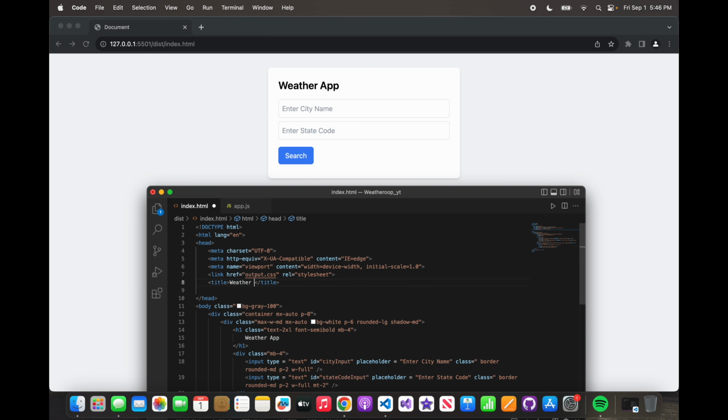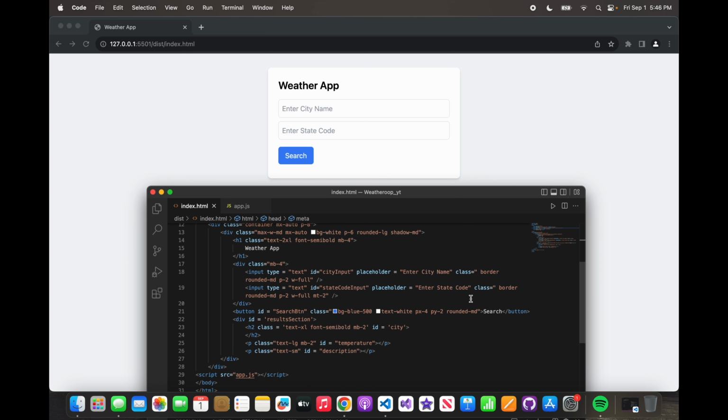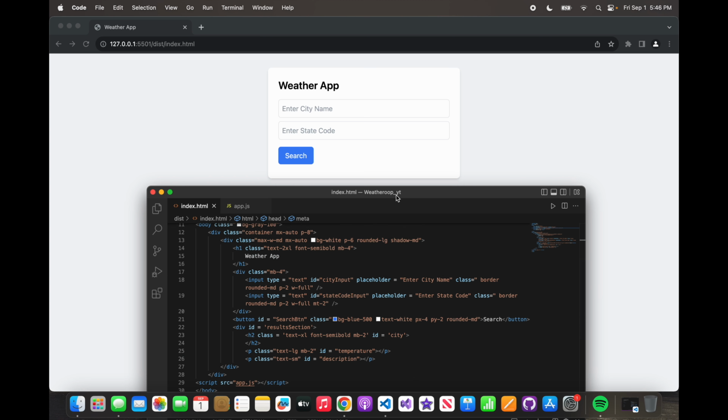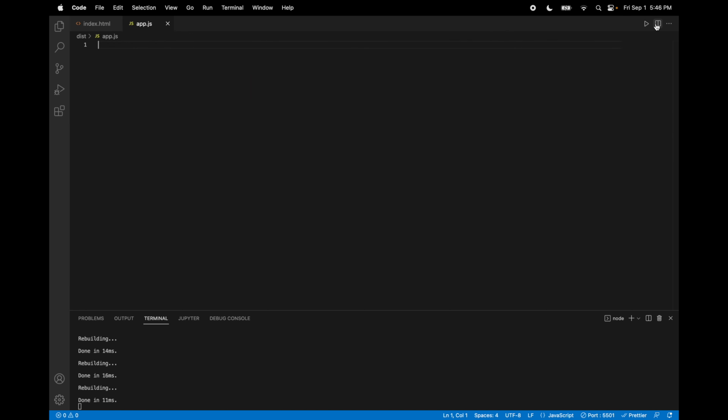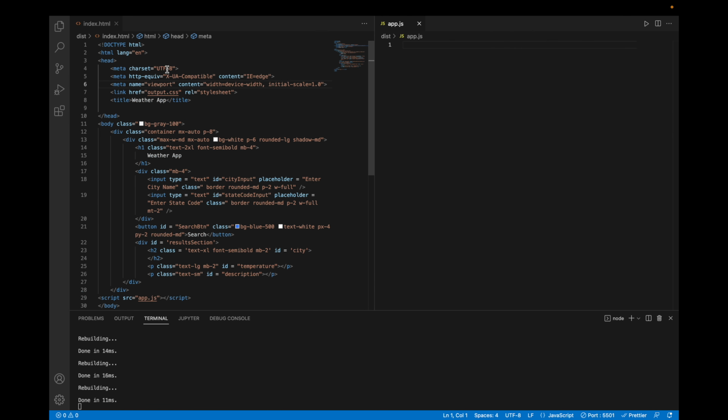Title, we're going to call it weather app. As you can see, it changed the title here. Cool. So we're pretty much done with this. So now we're just going to focus on the app.js. So let's do this. Let's split this so we can see what we're going to be grabbing.